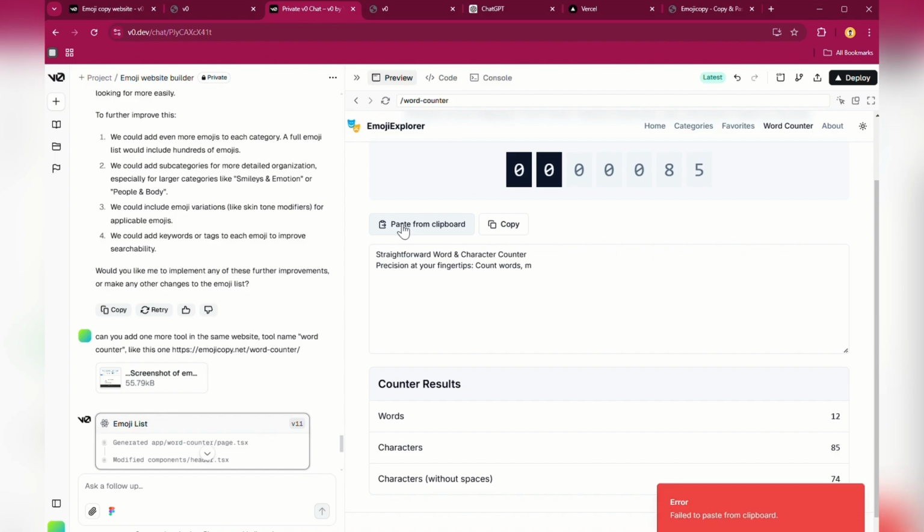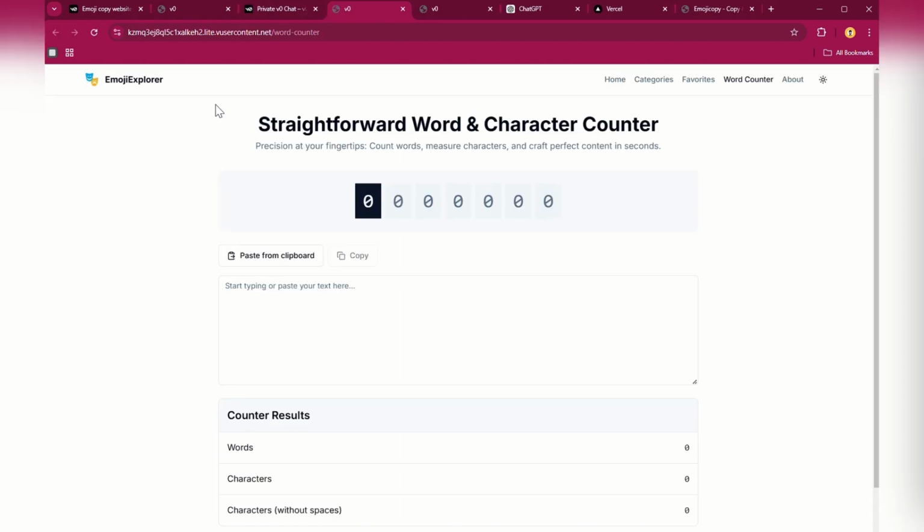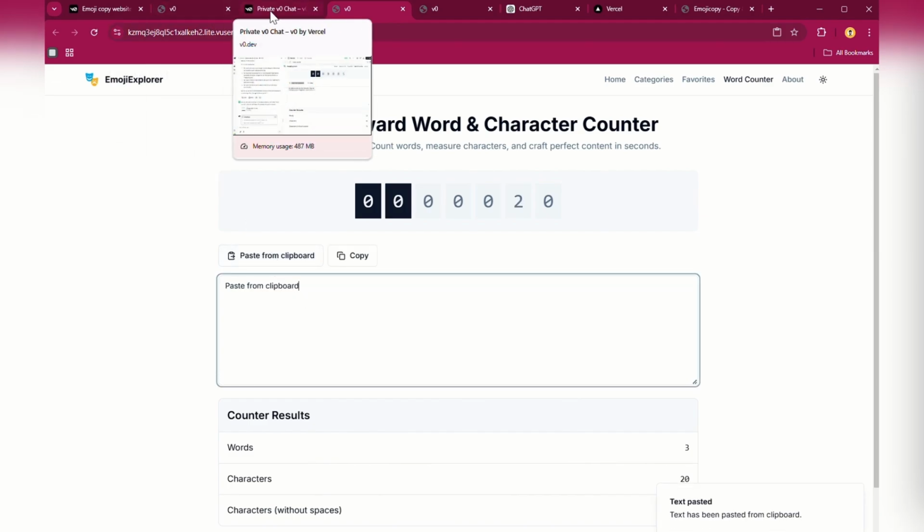Let's check this paste from clipboard button. It's throwing an error. Okay, I think we're in this artifact of v0, which is why it's not working. Let's click this icon and get out of the artifact once. And yep, now it's working fine.